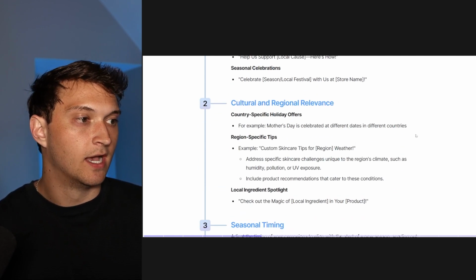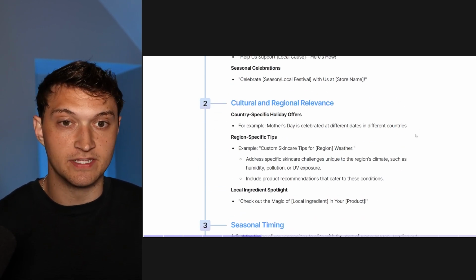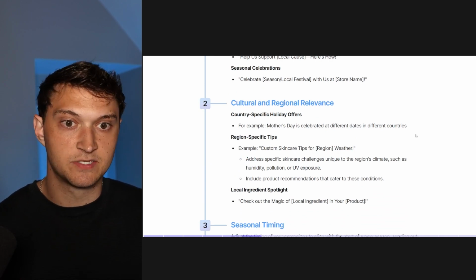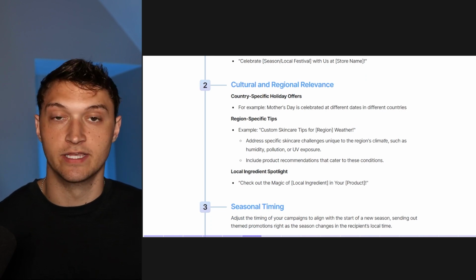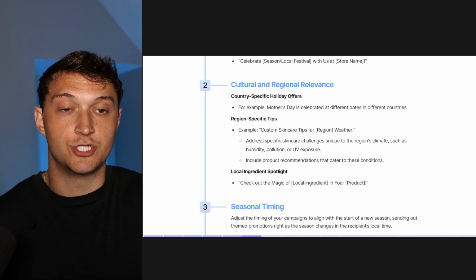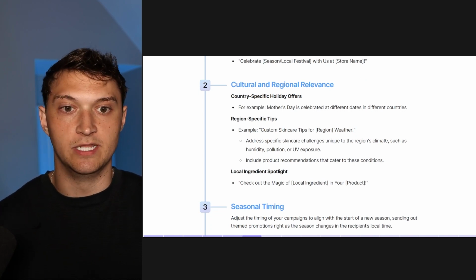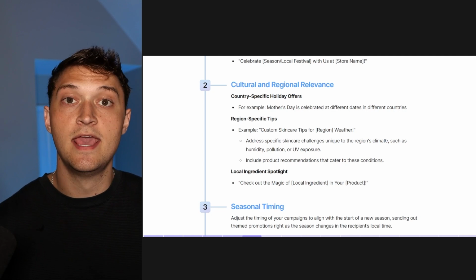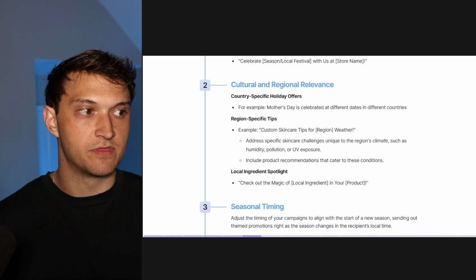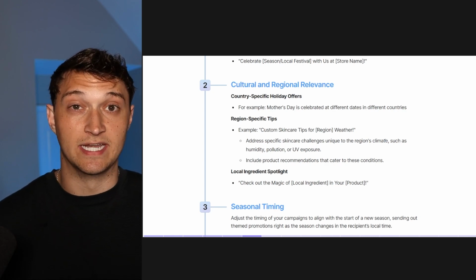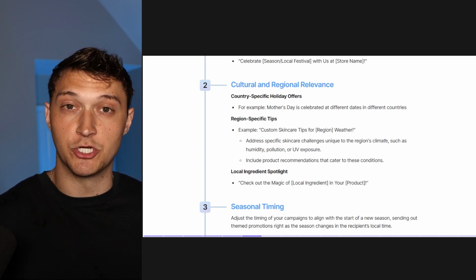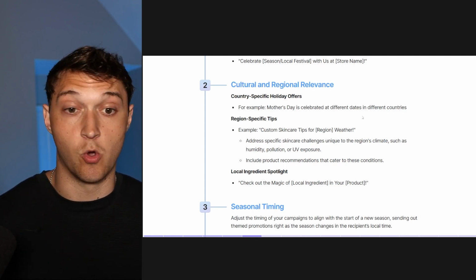Great strategy. Things with cultural and regional relevance. So country-specific offers, region-specific tips, and local ingredient highlights. Especially if it's a certain area, like for example, if you're a skincare brand, if you're addressing specific skincare challenges within a certain region, could be humidity, pollution, UV exposure, things like that, include specific product recommendations for that specific region. And same thing with country-specific offers. We actually ran into this recently with one of our clients. Mother's Day is celebrated at different dates in different countries, so we were able to target that messaging accordingly.